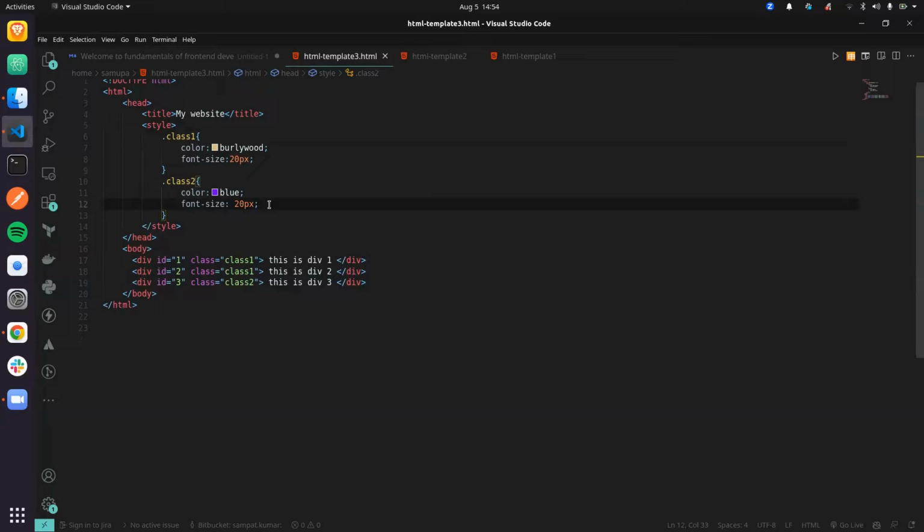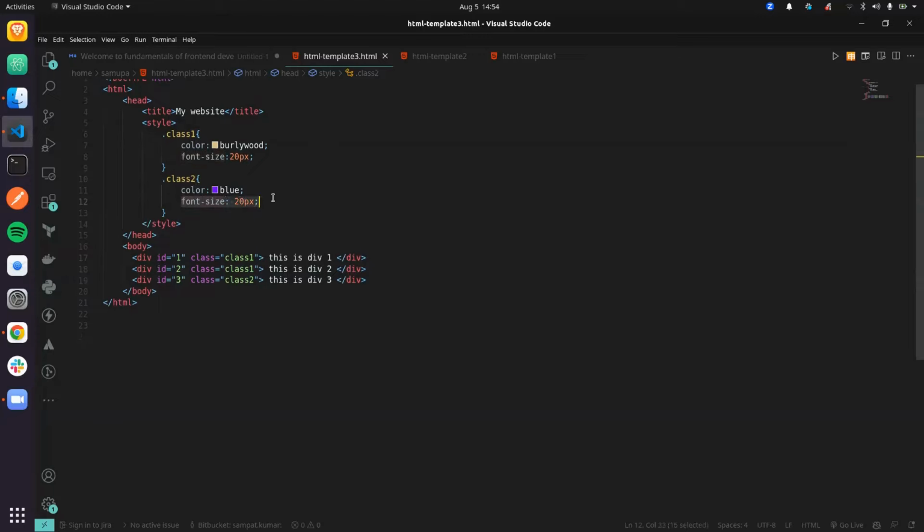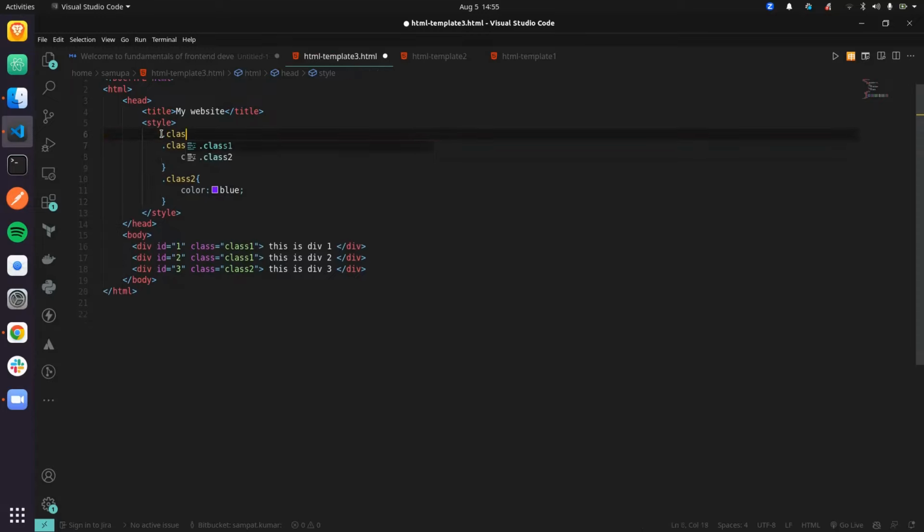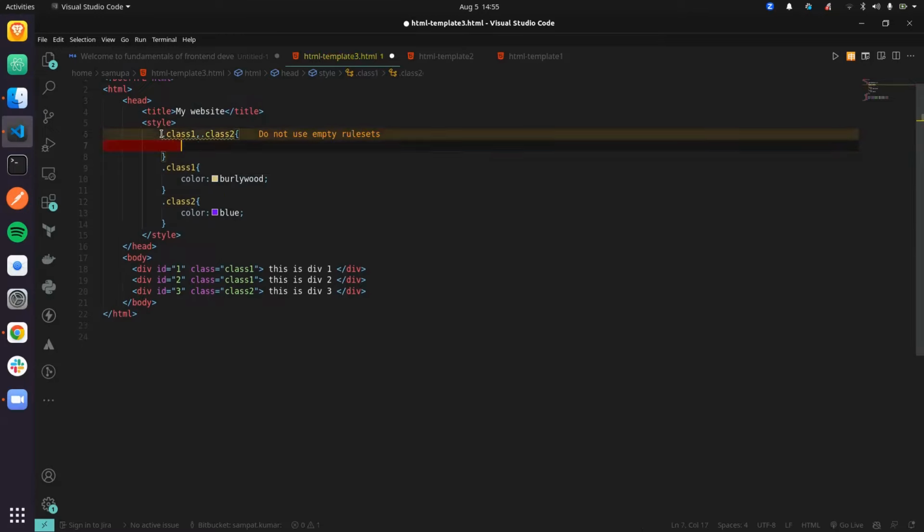Now again, this font size is redundant again, right? So I want this font size to be given to both class 1 and class 2. So what I'll do, I'll remove this similar property from both class 1 and class 2. I'll write another CSS here, class 1, comma, class 2. So I'll write something like this.